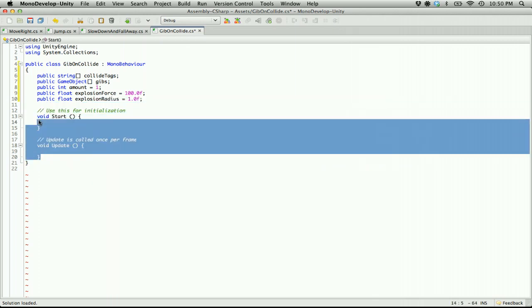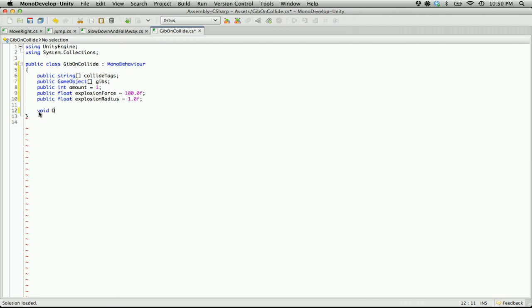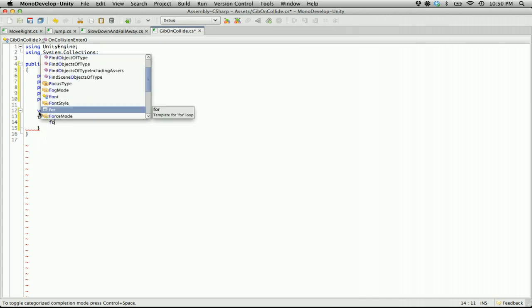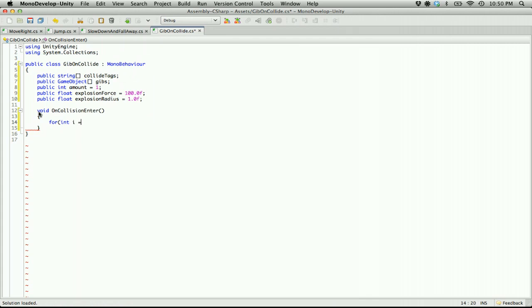So, we're going to do on collision again. We don't need this stuff, so void OnCollisionEnter. What we're going to do is instantiate some gibs. So for int i equals 0, i is less than amount, i plus plus. Inside here, this will make it so whatever we set for amount, it'll repeat the gibs that we set in the GameObject gibs that many times. Now do a foreach over our gibs. So foreach GameObject gib in gibs.